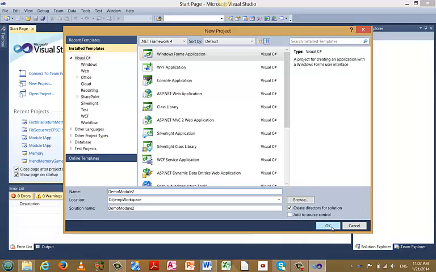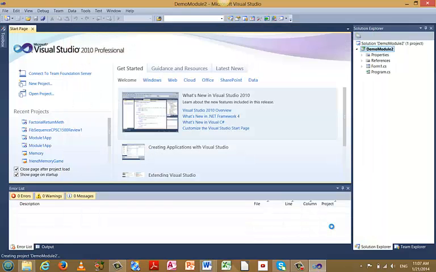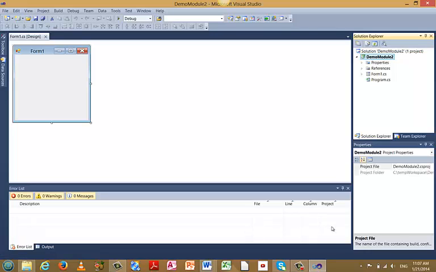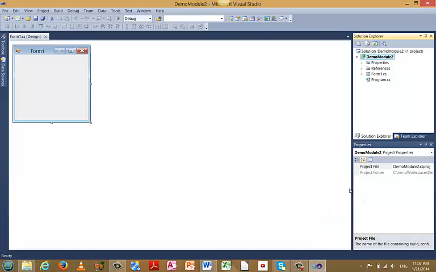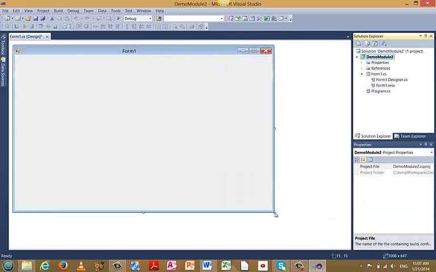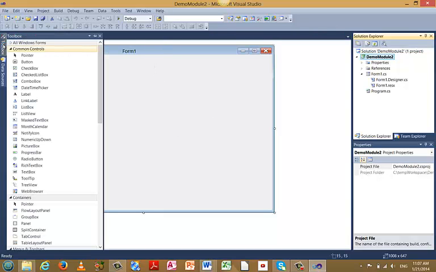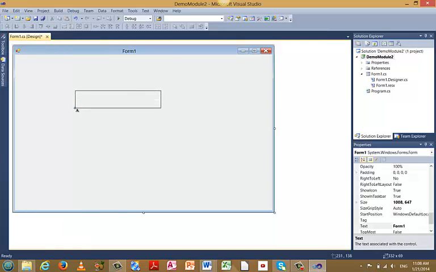This is what I want, and so I'm going to say OK, and here in a moment, like the moment has occurred, I now am in Visual Studio, and I'm going to expand this window here in the designer view, and I'm going to very quickly go to my toolbox and I'm going to put a label on. Drag it over here, stretch it out.